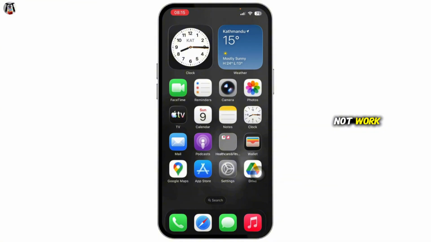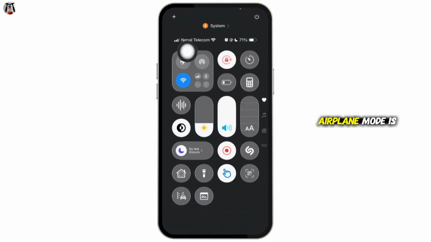If that does not work, swipe down from the top right hand side to open the control center and make sure airplane mode is off. If airplane mode is on, FaceTime will not work.